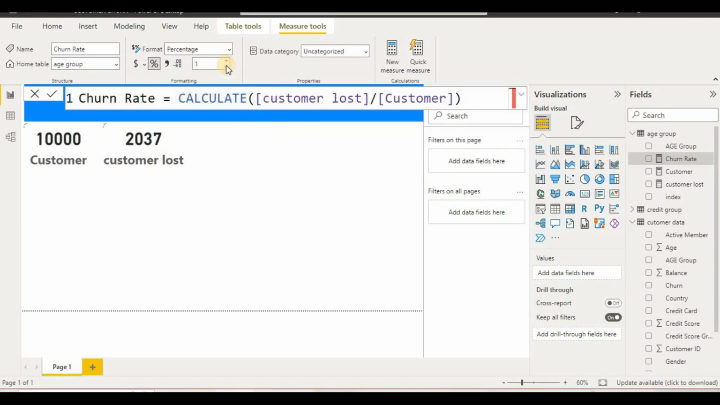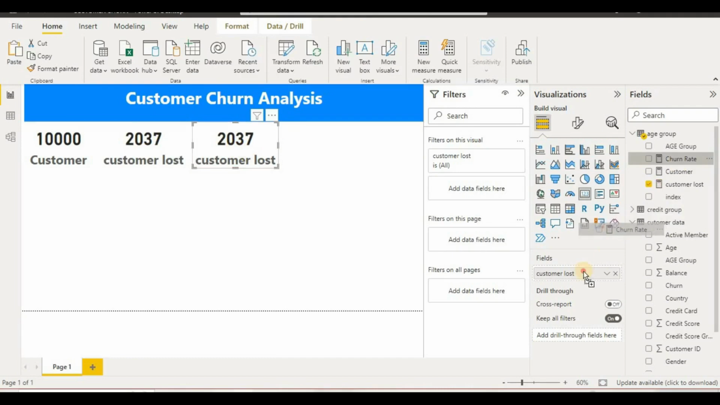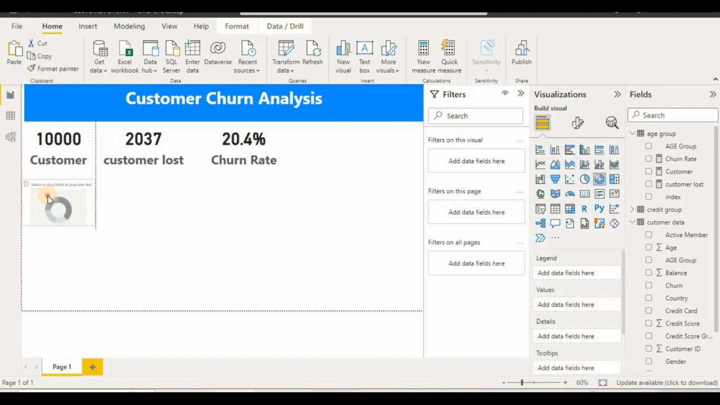I think 1 decimal is enough, and then I will click over this, Control C, Control V, then I will go to the next table and put the churn rate here. So now we have this churn rate also. This way we created our 3 measures here, and we can create more reports. First of all, we can create our donut chart, so we will take a donut chart here.